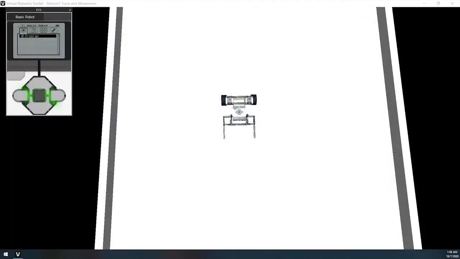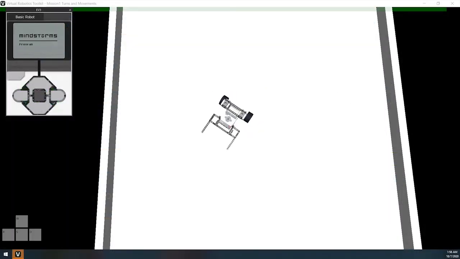Here you can see a demonstration of pivot on one wheel, where one wheel of the robot is moving while the other motor is not moving. This results in a narrower circle and a tighter turn.